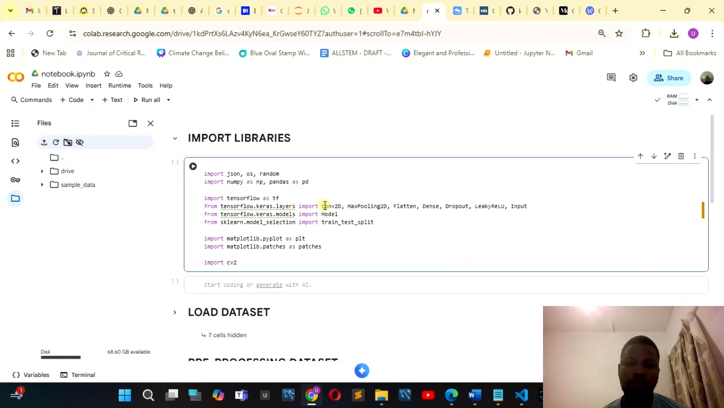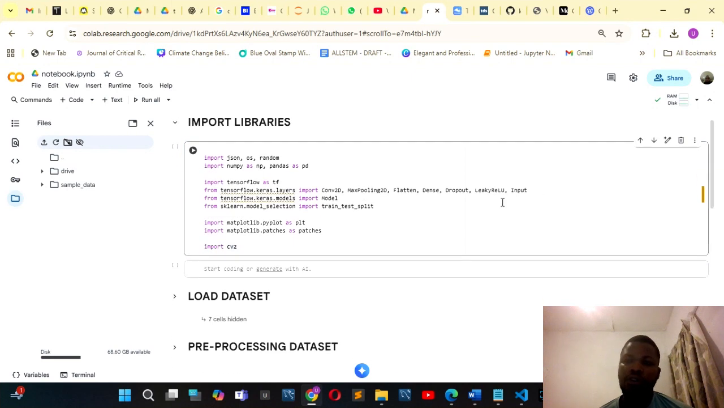Keras, and all this for model building. We have scikit-learn for splitting our data set into train, test, and validation. We have matplotlib for making our plots, either plotting our image or making our plots after we've actually done our prediction. Then CV2 is used for manipulating images in Python. All right, so these libraries should not be strange if you've been following our series.